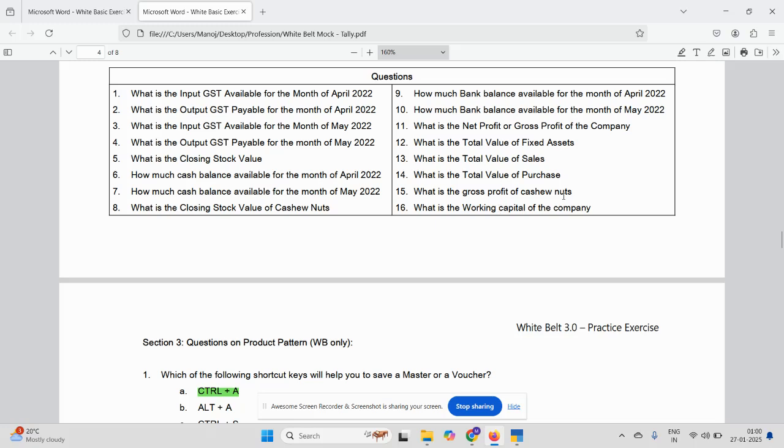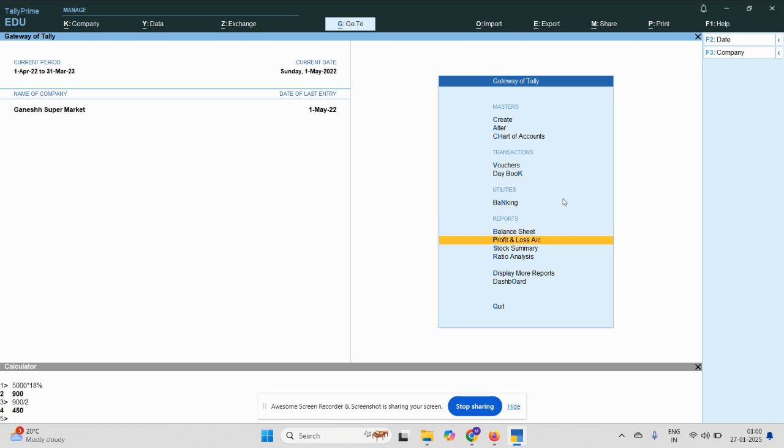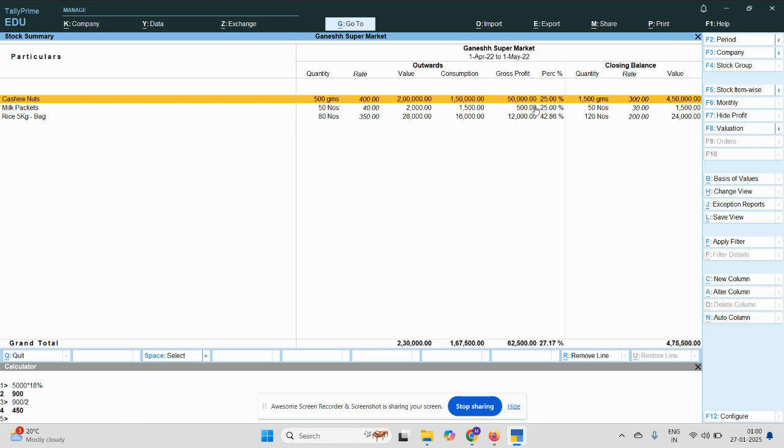Next one, what is the gross profit of cashew nuts? Gross profit, so go to stock summary. Here go to show profit. F7 is the shortcut key on the right side. Show profit. The gross profit of cashew nuts is 25%. You can see the gross profit value is 50,000 and the percentage is 25%.